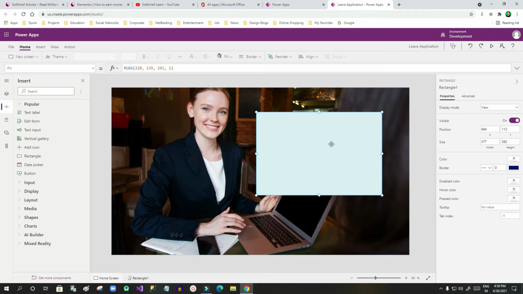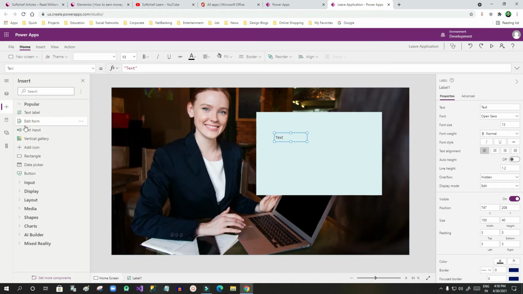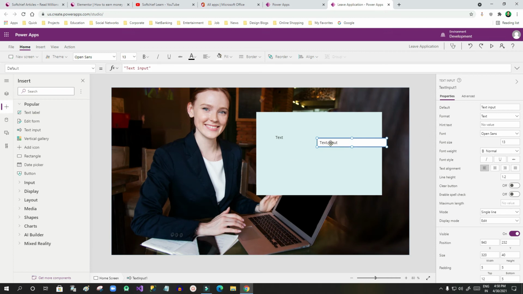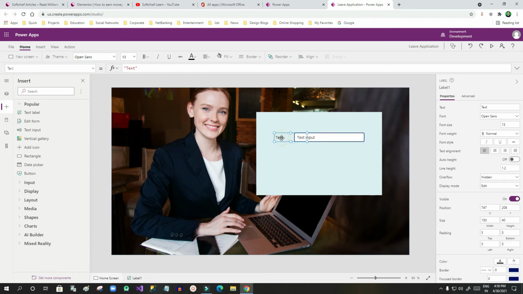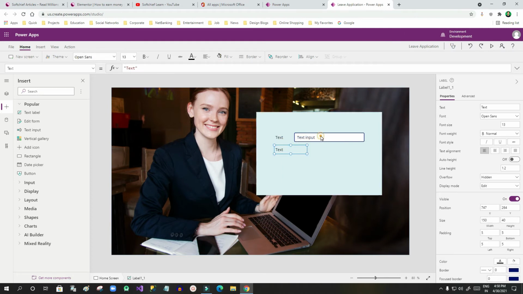Now once the rectangle is designed, I can drag and drop some controls from here. Let's say I want to drag and drop a text label here. And I want to drag and drop some text input so that the user can fill in data. Also I can copy and paste these controls, so that it will give duplicate controls.